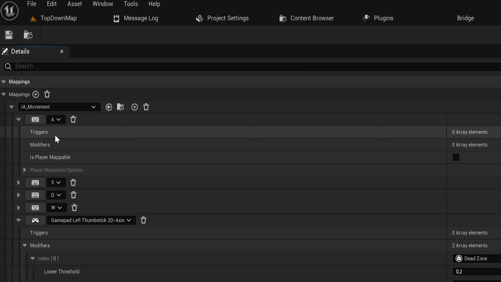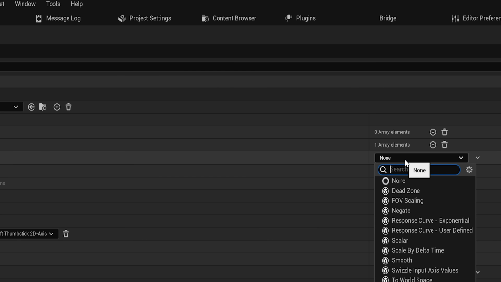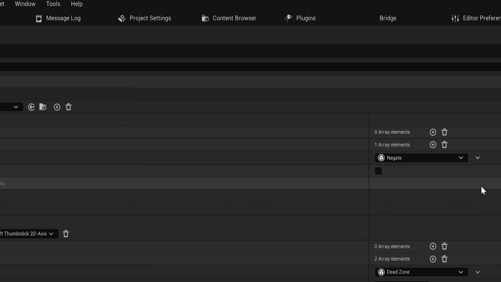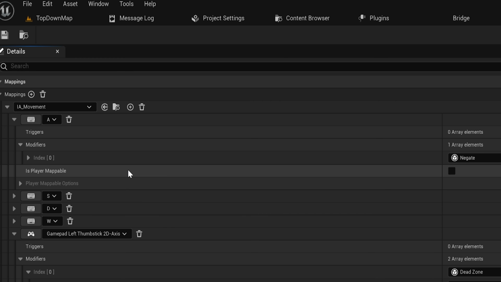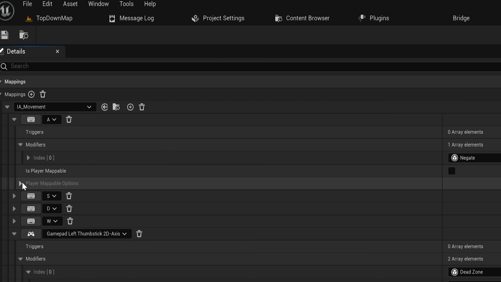For the A, that's actually quite fine, because the A and the D are about the X horizontal movement. But the A should move us in the negative direction. So we want to add a modifier to it, and we want to say negate, which just makes it negative. You can also say is player mappable. So if you want your player to be able to remap their keys, we're not going to get into that right now, but this is how you enable that, and that opens up player mappable options, and there's again a bunch of stuff that we're not going to get into right now.